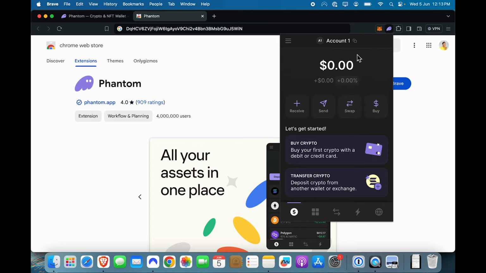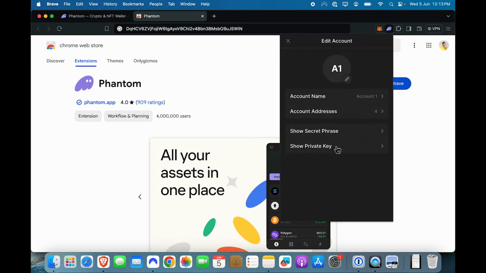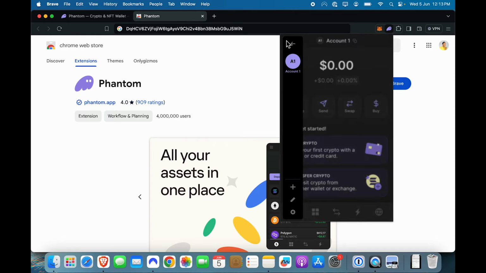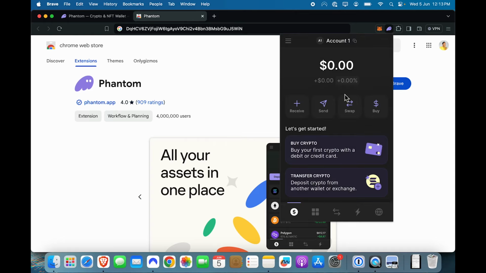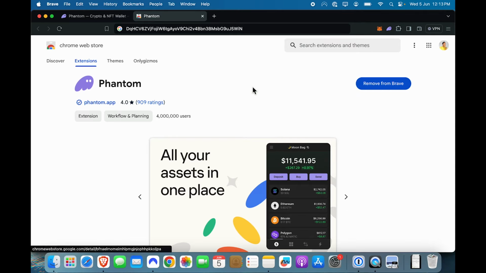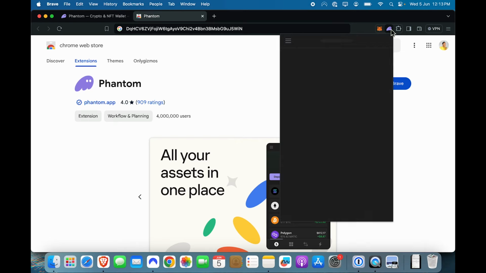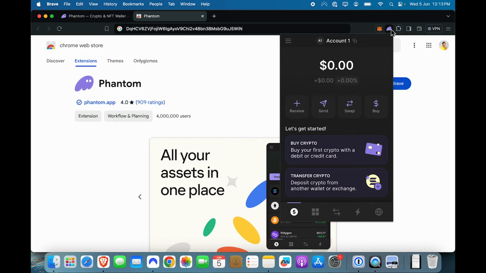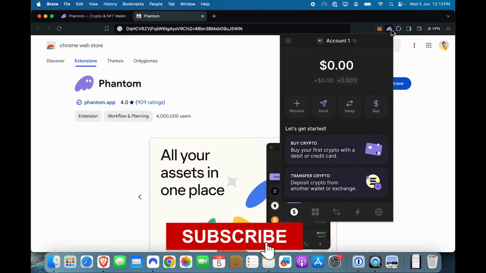So this Phantom app has been set up. There is again an option for adding more accounts and playing around with it. If you want a full tutorial on Phantom wallet, do let me know. I'll make a tutorial for you. But for now, this is how you get your Solana on your own wallet. You cannot get it on MetaMask. Do not fall for false tutorials which tell you how to do it. They can't help you there.